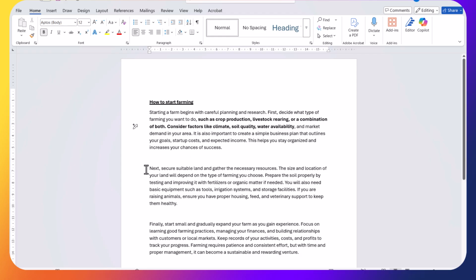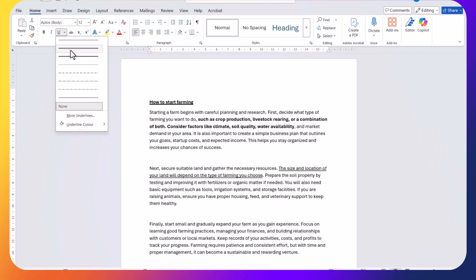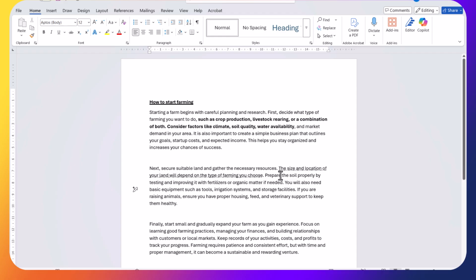What if you want a different type of underline in your paragraph to highlight something? For example, here, we want to highlight this small part. So we just click next to underline on fonts, and then we choose the type that we want. So in that case, we do that. And as you can see, we've added a different style of underlining.